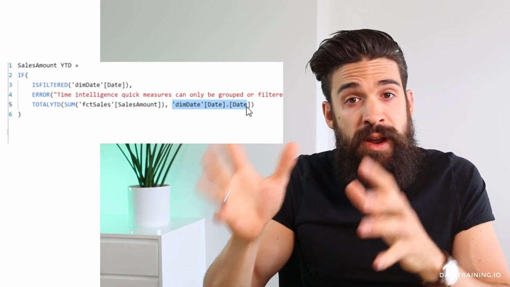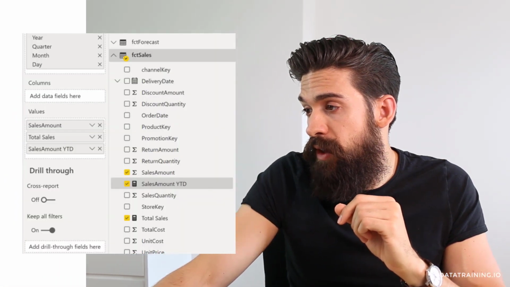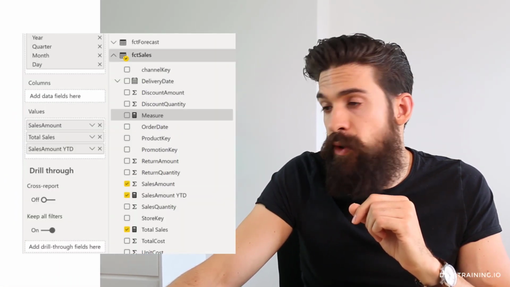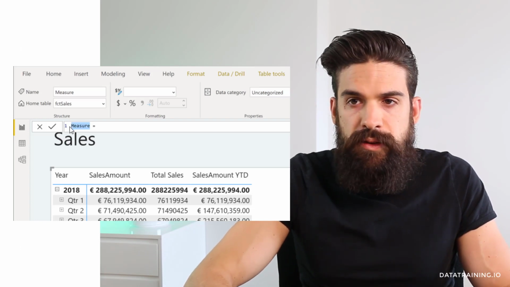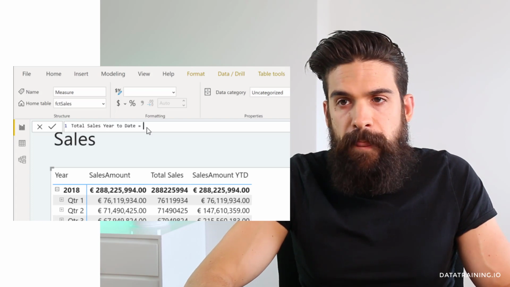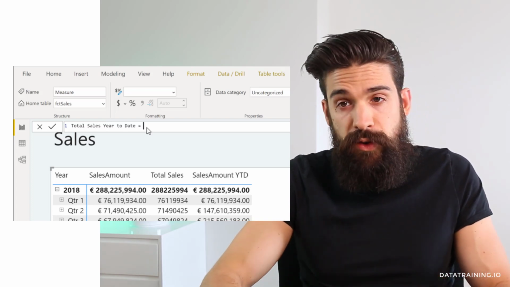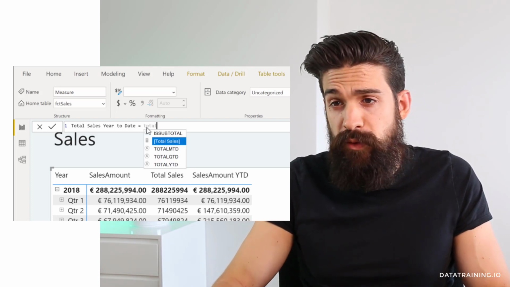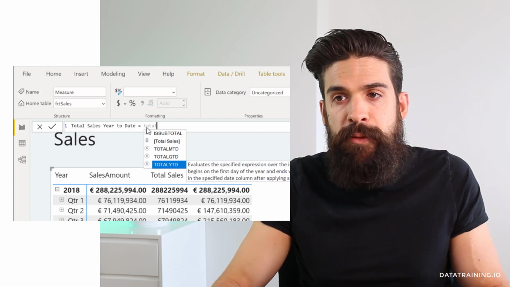What if you now in the future don't want to use quick measures, but you want to write a total year to date function from scratch? Then you could do it as follows. You can go here to FCT sales, new measure, and let's call this one total sales year to date. And we're going to write a total year to date calculation using the TOTALYTD function, which we just learned from a quick measure. So let's select it by pressing tab.